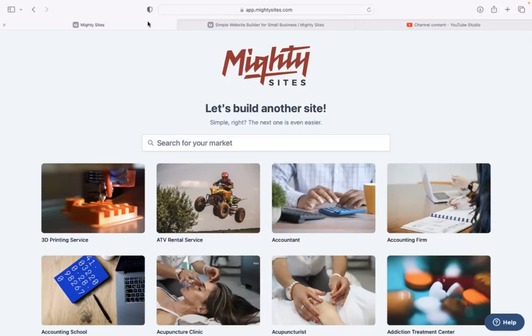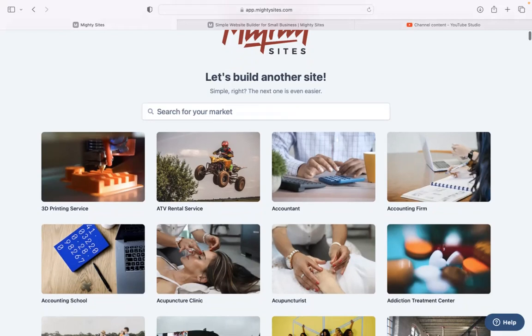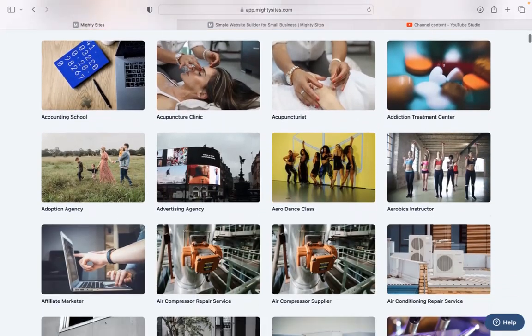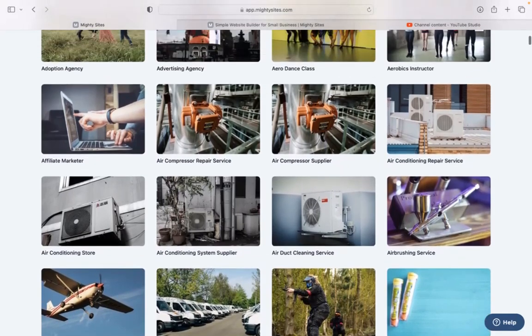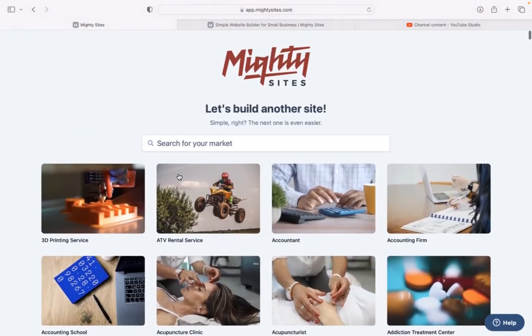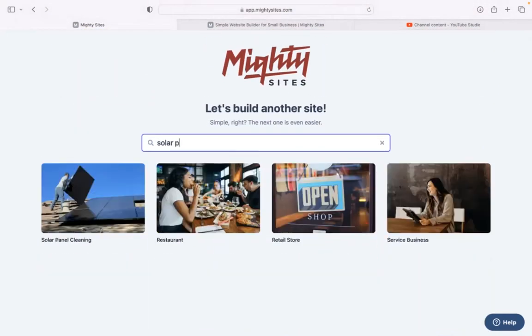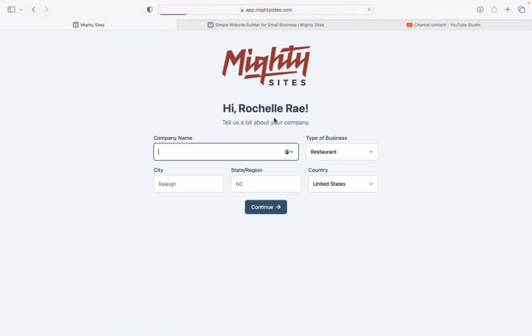Once you join the platform, the first thing it's going to ask you to do at the top is to search for your markets. Now, we have hundreds of different markets to choose from for various small businesses, solopreneurs, people with various side hustles. We are adding more markets every single week. So let's go ahead and search for our markets, solar panel cleaning. There it is over there. I'm now going to go ahead and select that template.